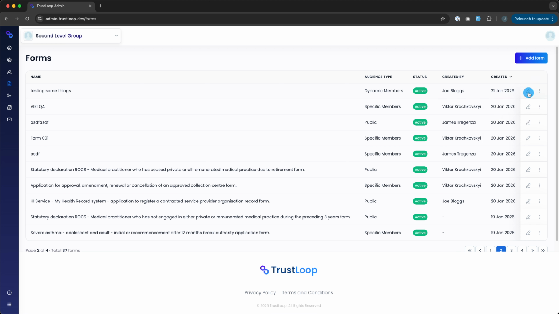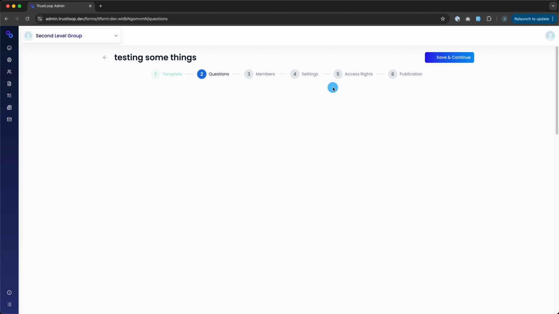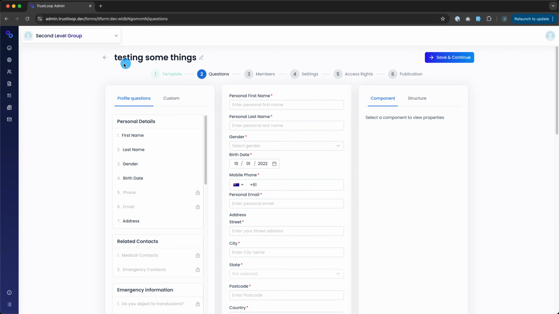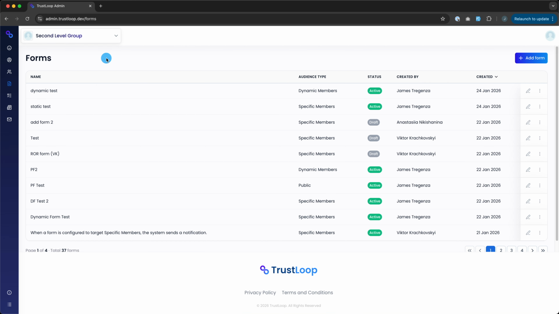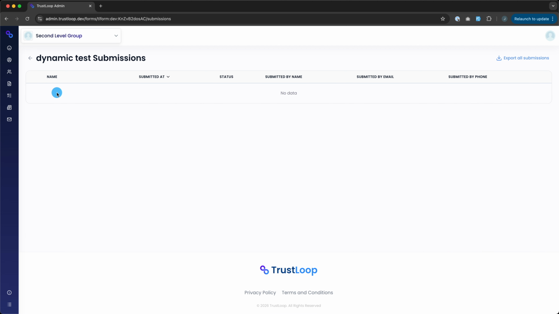We can click the pencil icon to actually edit that form. We will go over these settings in the video where we explain how to create a form. But in this one, we'll just get orientated in this area. So what we'll do now is we can click on this form and we can see any data that's been submitted. In this case, there's no submissions on this form.